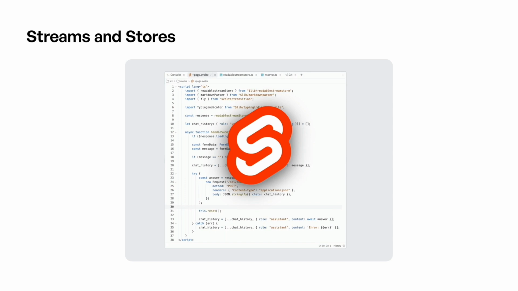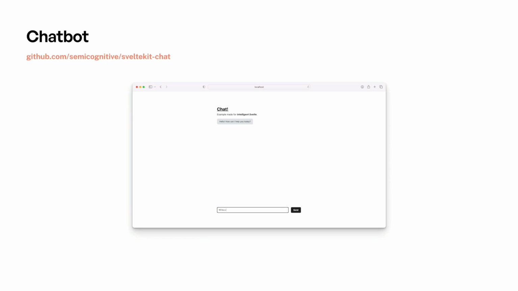So with these three simple building blocks, first, a SvelteKit endpoint returning a stream from LangChain, second, a store that wraps the stream, and third, a UI that handles chats, you have the perfect foundation for a chat application. And now, here's our final chatbot.